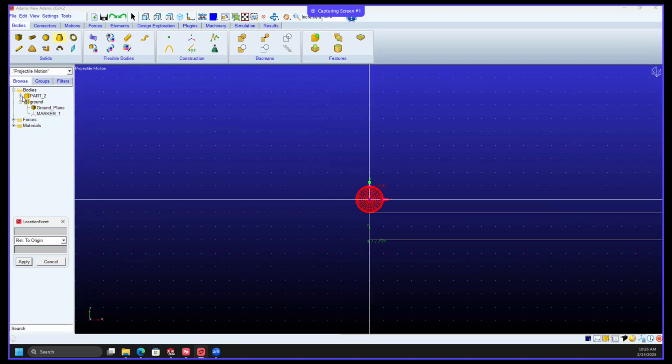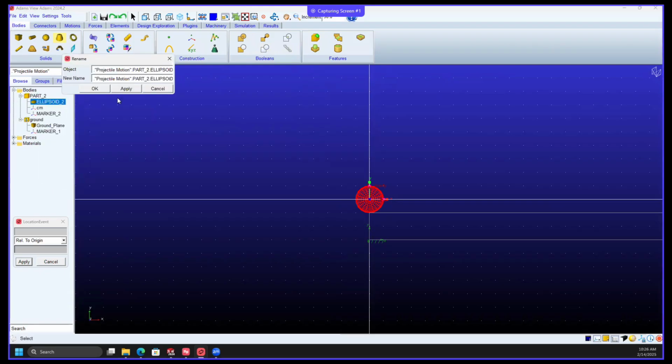Next thing we want to do is go up to this part here and rename this as well. And this one we are going to call stone.